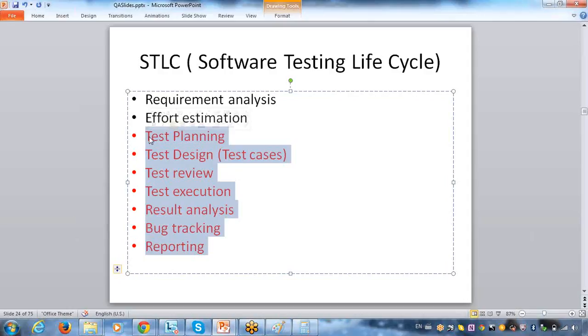So anyone can create the test plan. The only thing is, if you're an experienced person, you can probably write an even more effective test plan. We will talk about how to write the test plan and what contents will be available in it, and I will also show you one test plan.